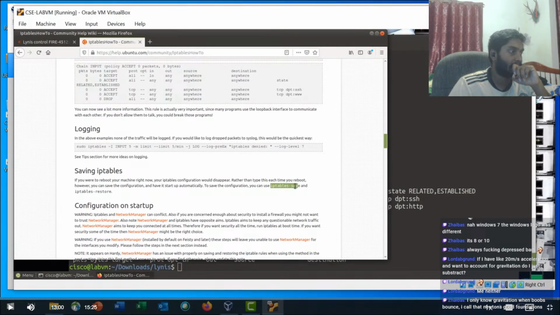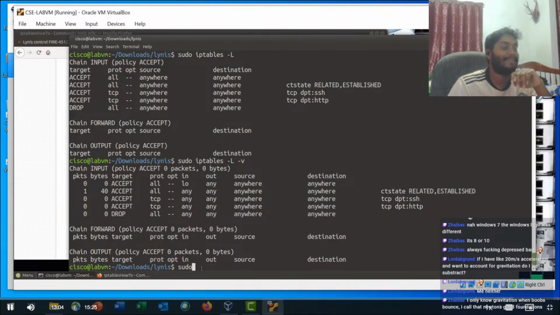So let's type. I know only know gravitation when boobs bounce. I call that Newton's good Type that foundations. command Okay. in. Okay, bro. Thanks for sharing that with us.